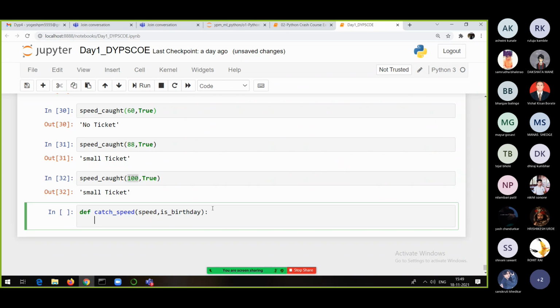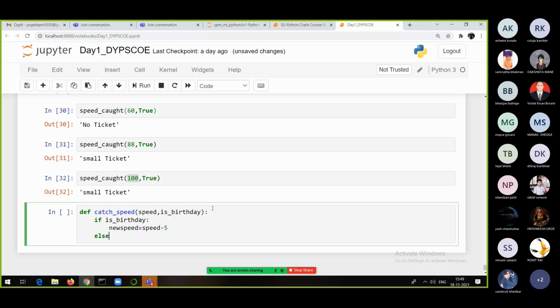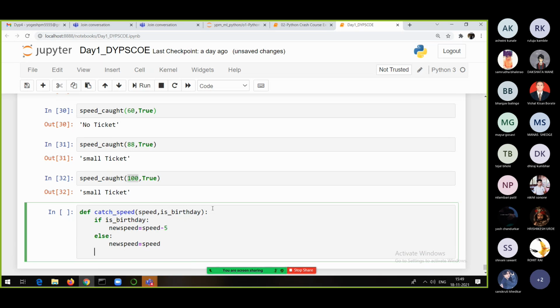Whether it's a birthday or not. So I will do it like this: if is_birthday, that means if birthday is true, then new speed is equal to original speed minus 5, since 5 higher is allowed. That's what you need to do. Otherwise, new speed is the older speed. Don't subtract 5. So we have taken care of the first condition, that is, birthday or not.